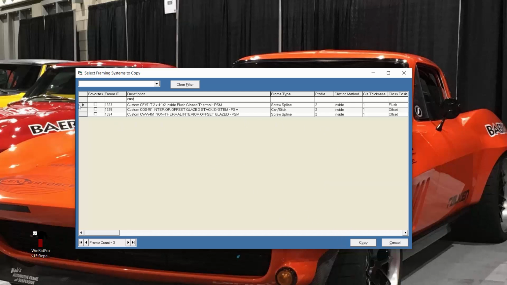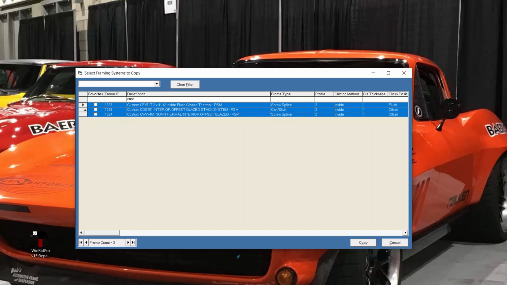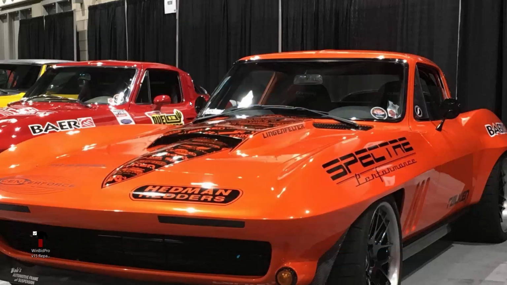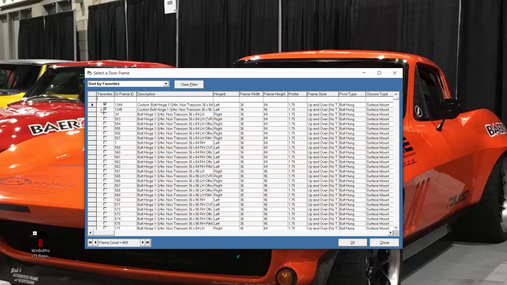And so now in order to copy them, I have to highlight them. So I'm going to click on the first one and then shift click on the last one to highlight them all. And then I'm going to hit copy and I'm going to say yes. So that happens really fast. And now it's going to take me to the door frames. That was the next thing.